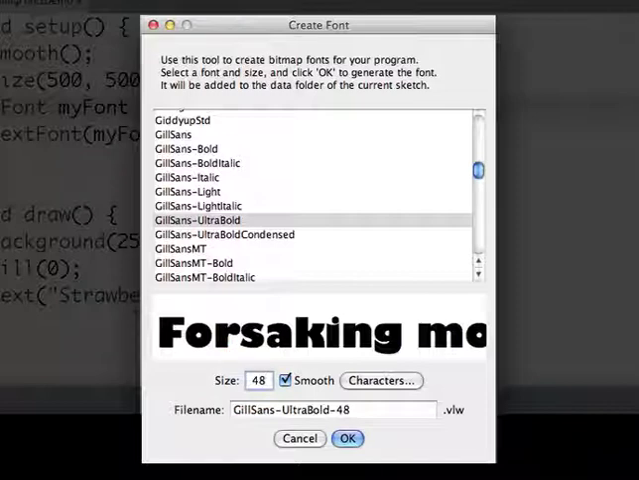And now I have a checkbox called Smooth. I always leave this on. If you turn this off, you just get chunky looking type, which maybe is a nice special effect now and then, but almost always you're going to want nice smooth text.